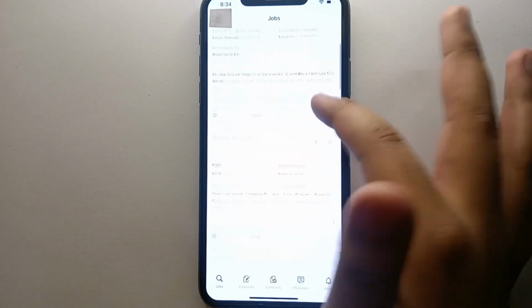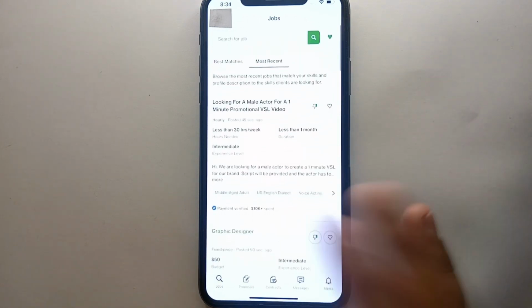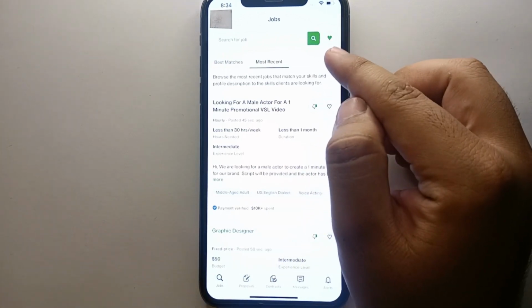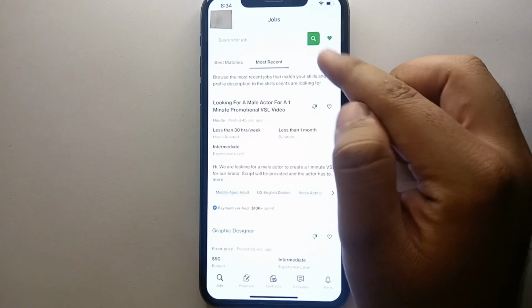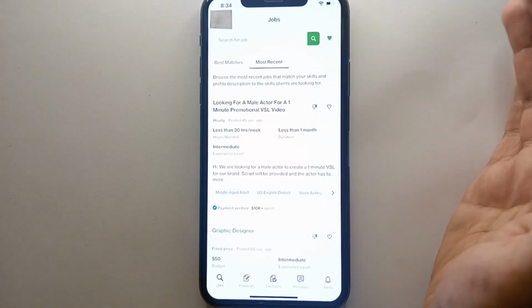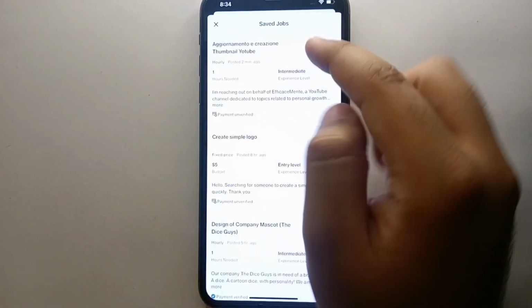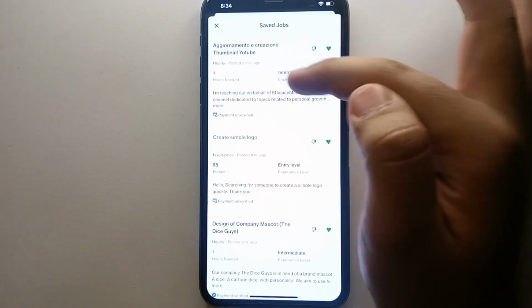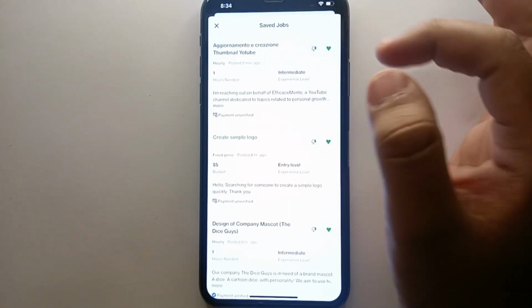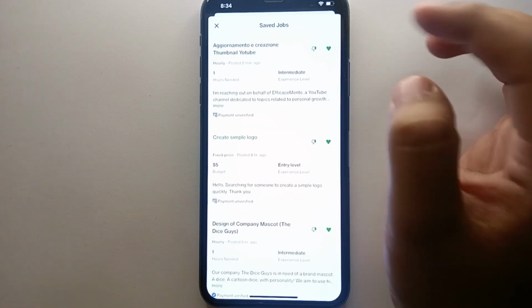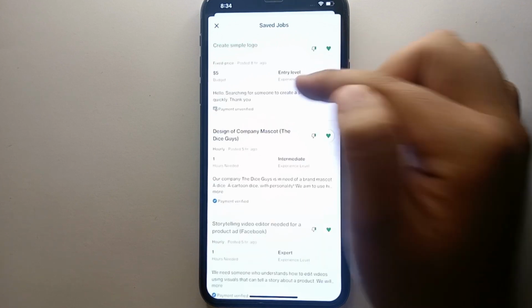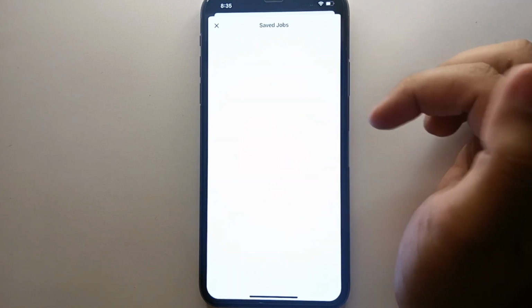So now we will see how we could find the jobs that were saved a long time ago and now you want to delete them. For that we have a heart which is on the top right side of the screen. This one. Once you click on it, you will find all the jobs that you have saved over that time. You have to simply click on it and then the saved jobs will appear. So now if you want to unsave any one of these, you just have to simply click on the heart which is on the right side of the job, this one. Once you click on it, it will just take a while and after that the job gets deleted.